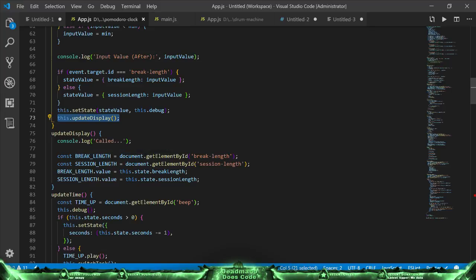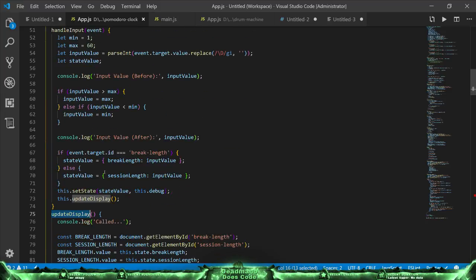Did I mess something up here? breakLength.value is equal to this.state.breakLength. That is correct. And sessionLength.value equal to this.state.sessionLength. So that is fine. So we call update display. Okay, I'm going to try with the arrow function.